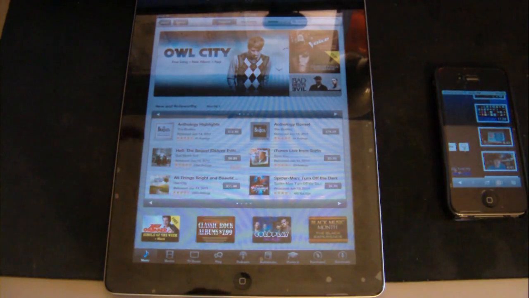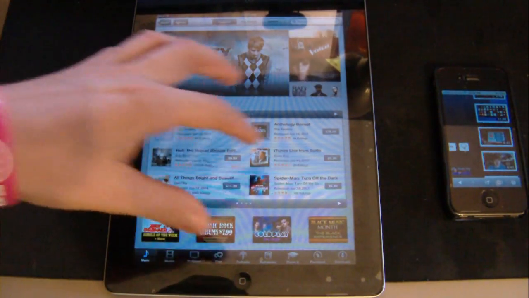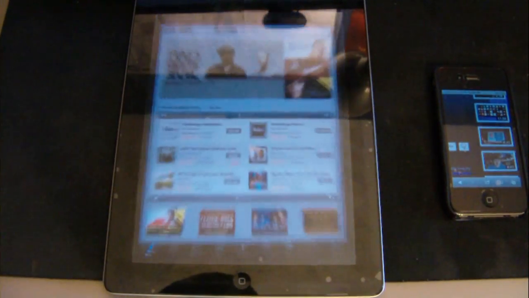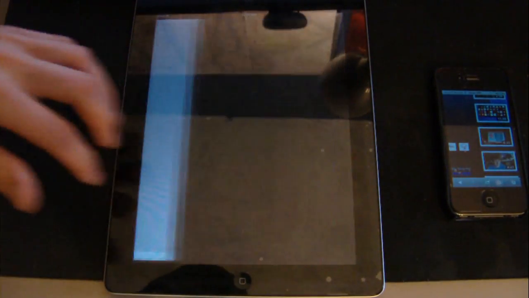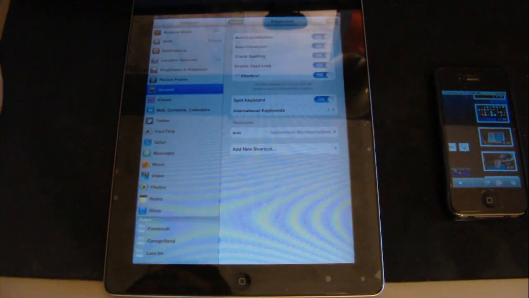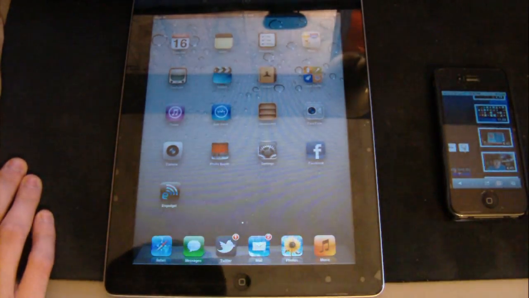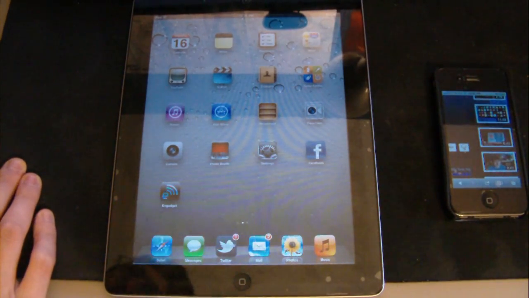What else I found out is multi-gestures. Really, this is pretty self-explanatory, but the multi-gestures are already installed. You don't have to jailbreak it or anything like that. So that's pretty cool, and that's a good indication that iOS 5 is going to have multi-gestures when it comes out.